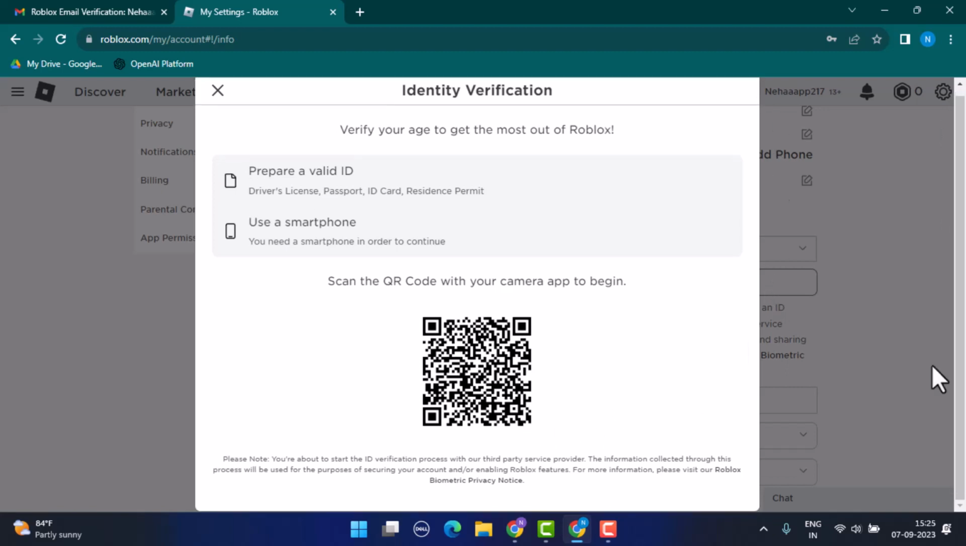So basically, Roblox does not allow you to make changes with your date of birth or your age, as it is concerned regarding your privacy and security. If you have an ID that shows you're above 18 years, that shows the accurate age, then you might be able to make changes with the age. However, apart from that, you won't be able to make changes. So that is how you can make changes with the age on Roblox.